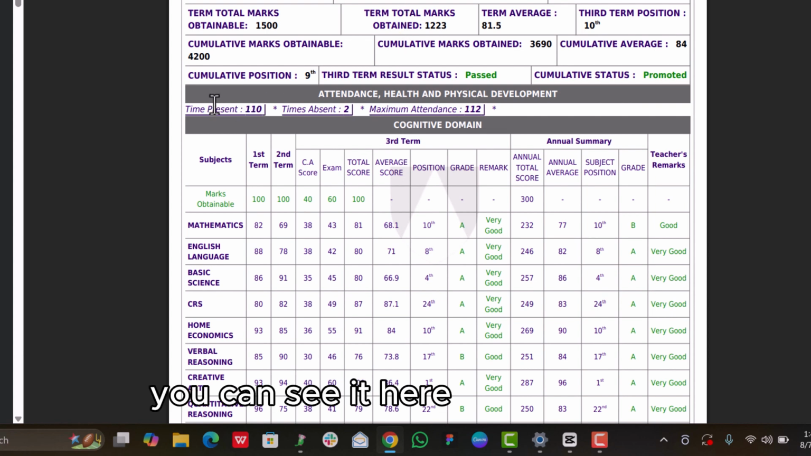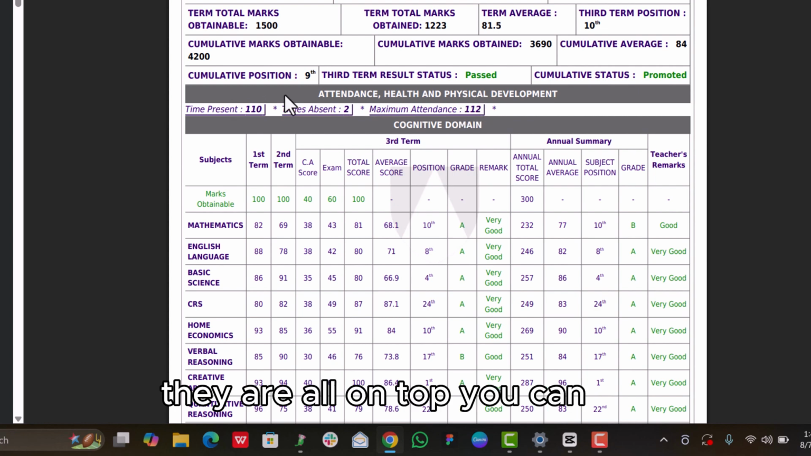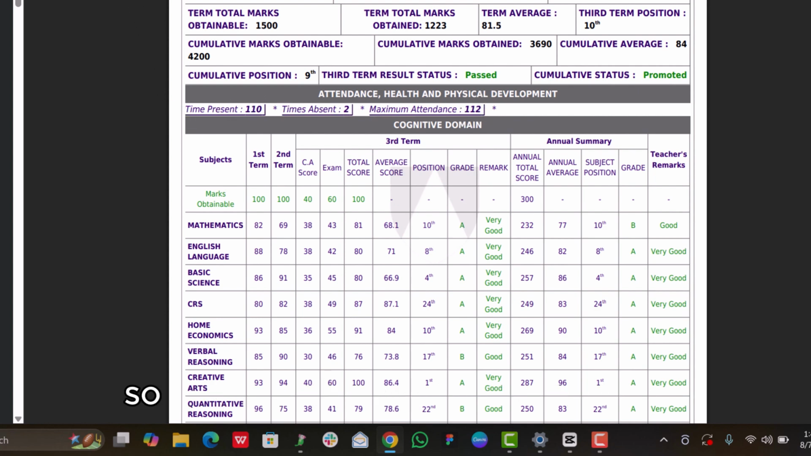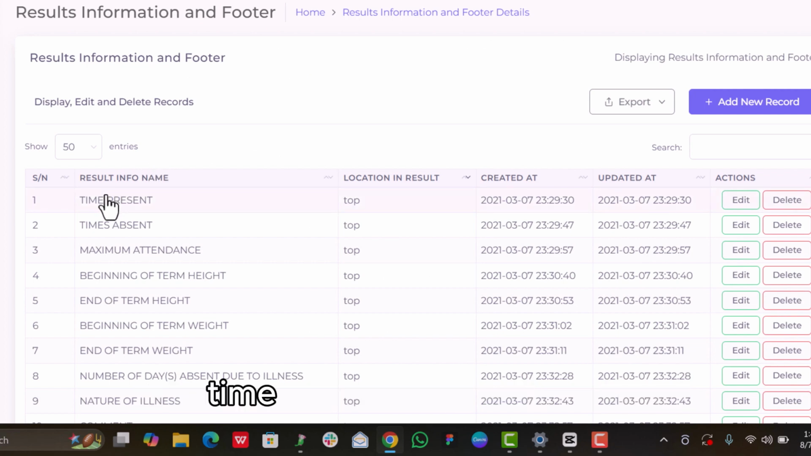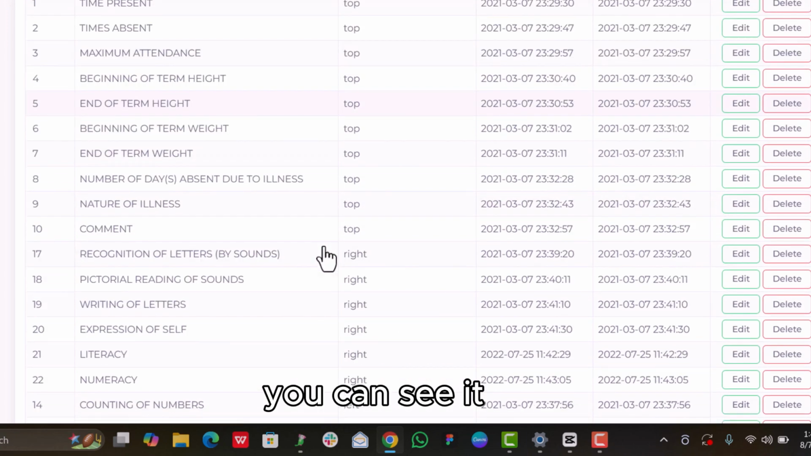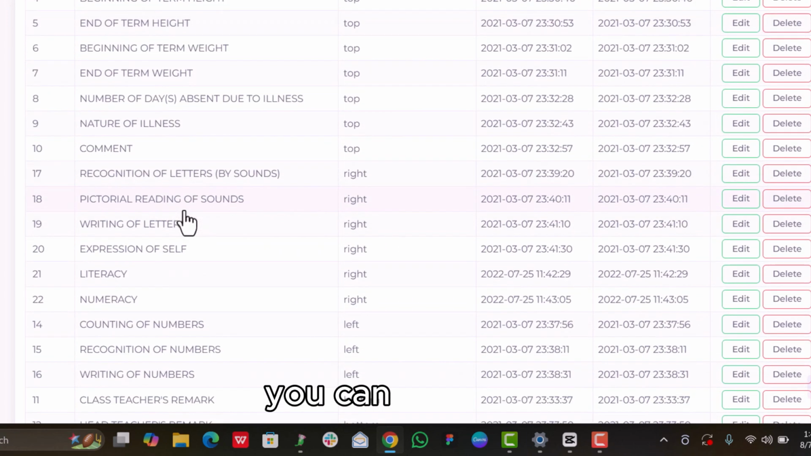You can see it here. Time present, time absent, maximum attendance, they are all on top. You can see. So let me go here, you will see them. Time present, time absent, maximum attendance. You can see top. You can see them.